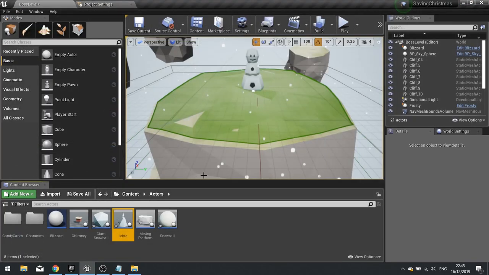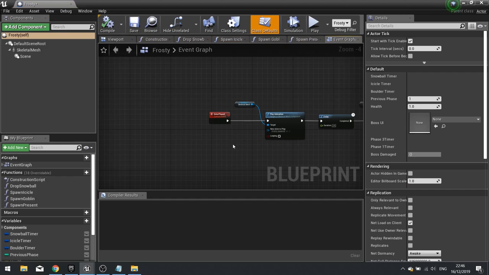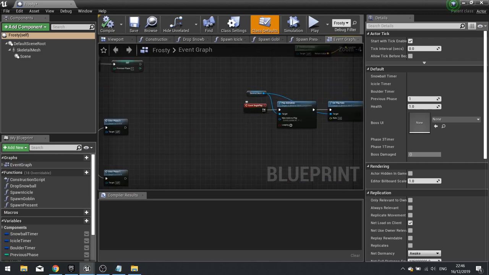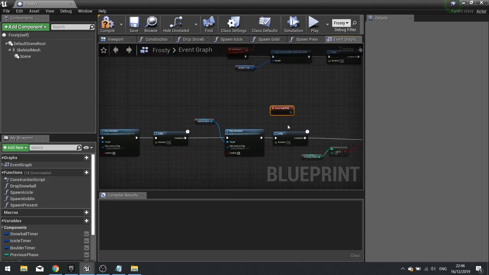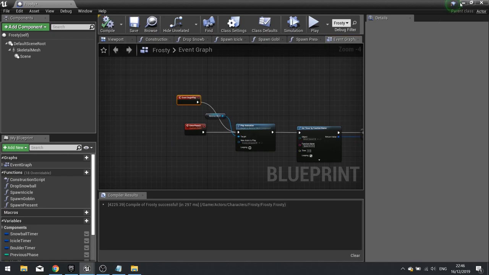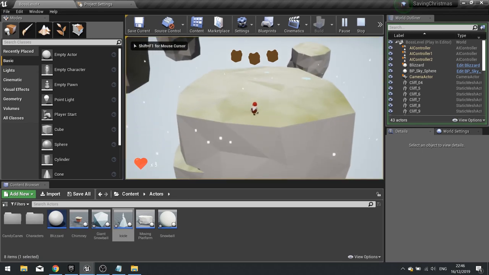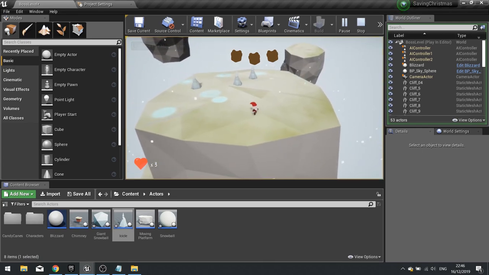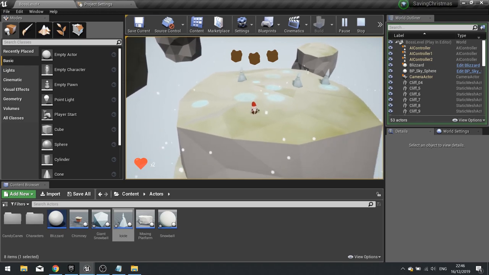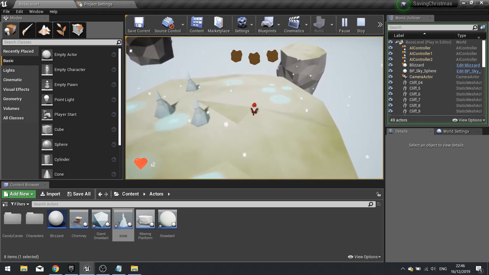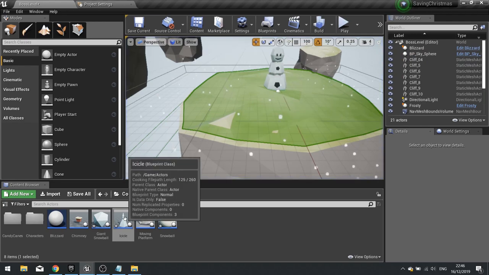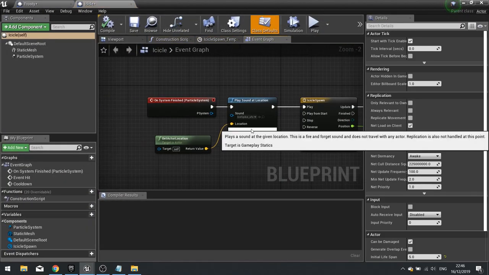Now to test that out, I'm going to tell Frosty to start in phase three. So let's do the begin play here and take that over to here. Okay. Just tell it to start doing phase three. There's no sound effects.